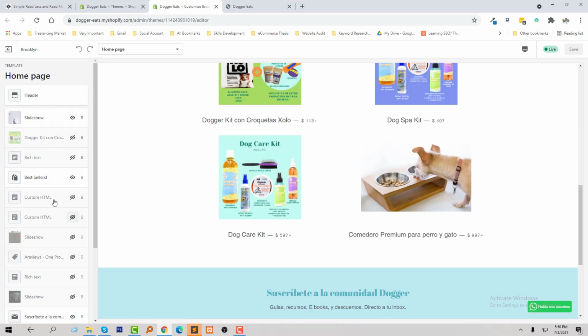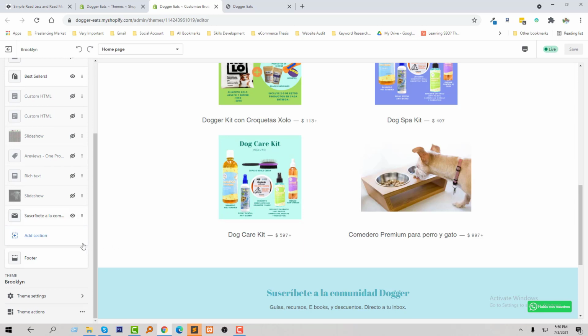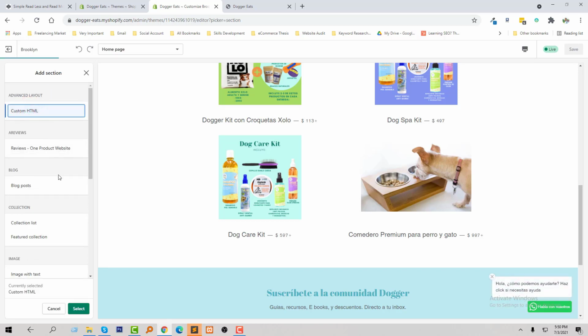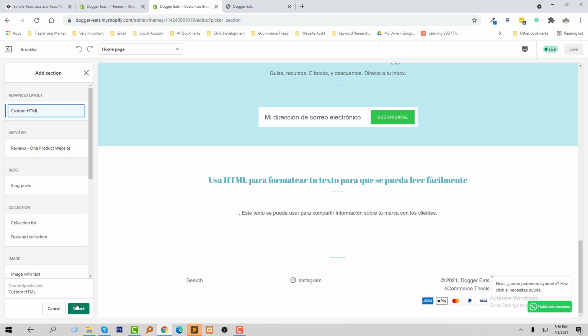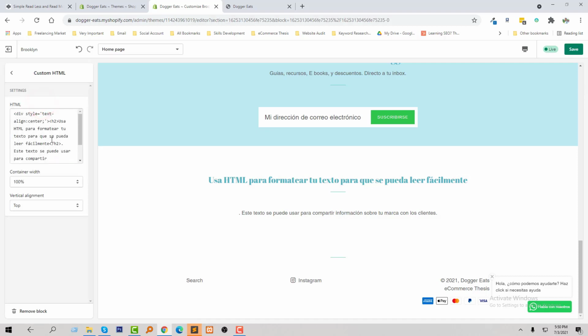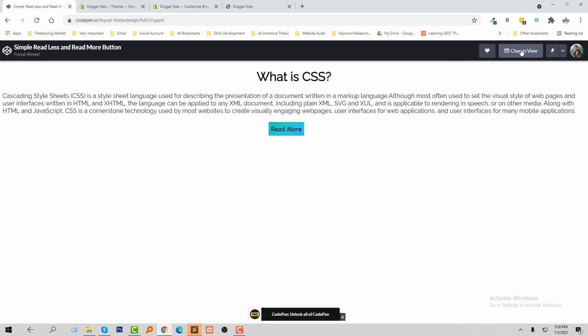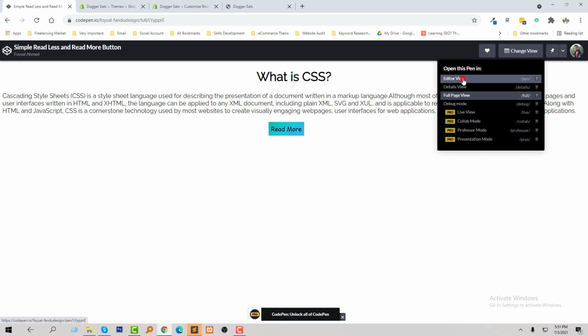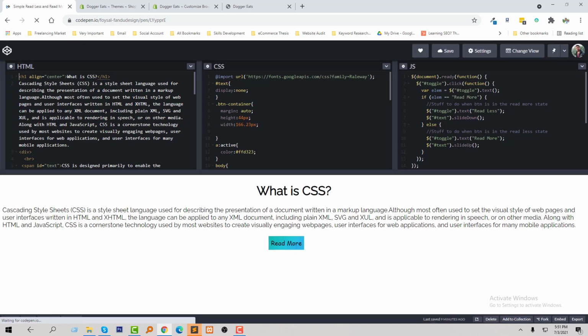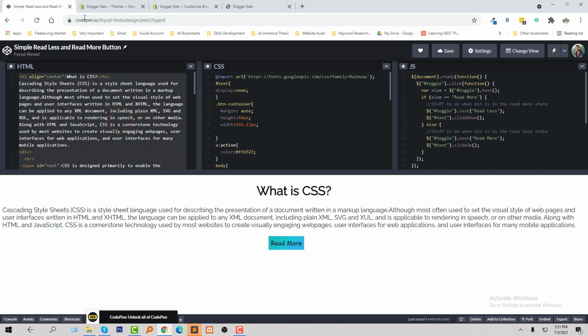So I'm going to click on add a section, custom HTML, select. Here I am going to add my custom HTML. So first I want to change the view editor. First I want to add the HTML.